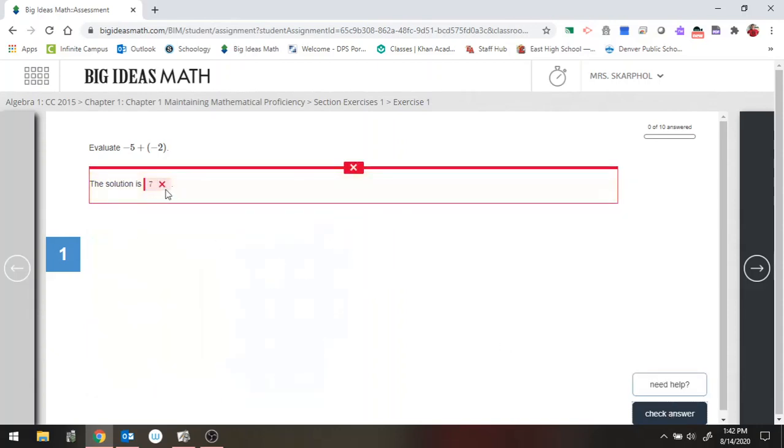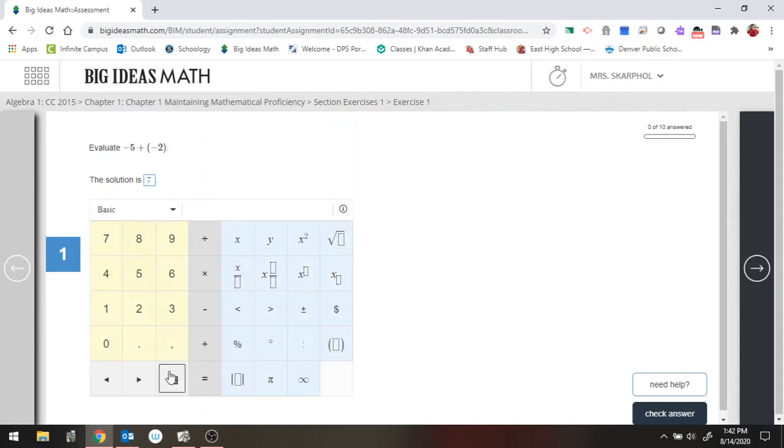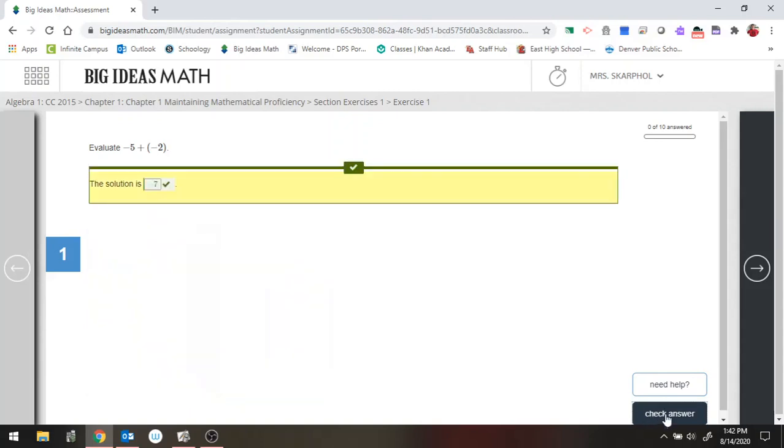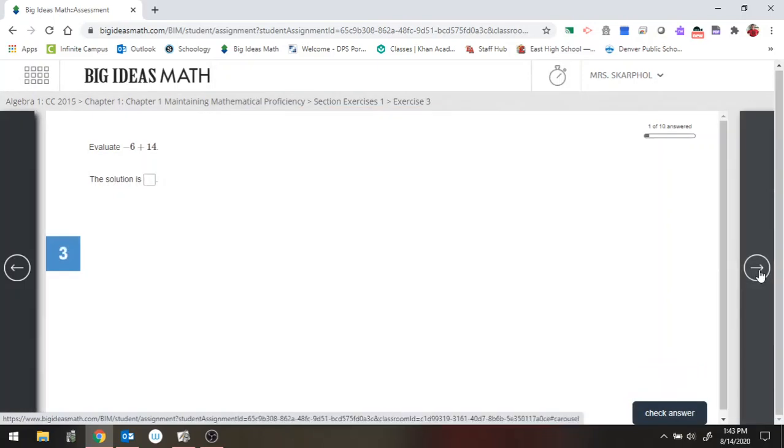That means it's wrong. Oh, so if I go back and I look closer, both of them were negative, so I can go back and I can put in a negative symbol, which I believe is just the subtraction. We will check here, so let's check now, and now I have a green check mark. So now that I have it correct, I can move on to my next problem.